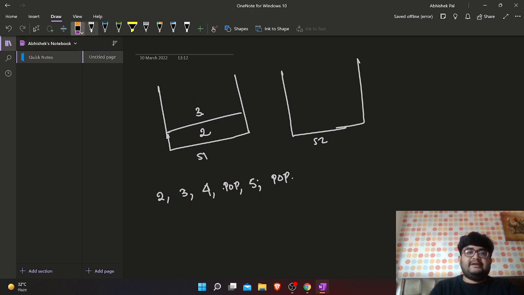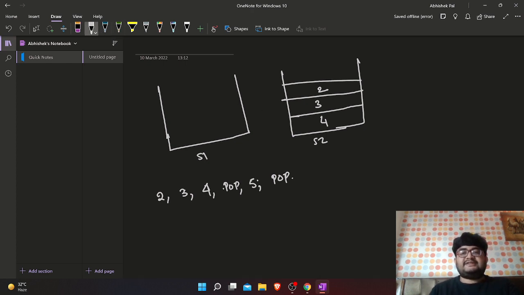So 4 is emptied, 4 comes here. After that 3 is emptied, 3 comes here. After that 2 is emptied, 2 comes here. We remove the top of the second stack, which is 2. So 2 is removed, and indeed 2 should be removed first.